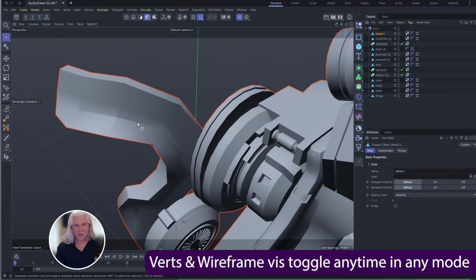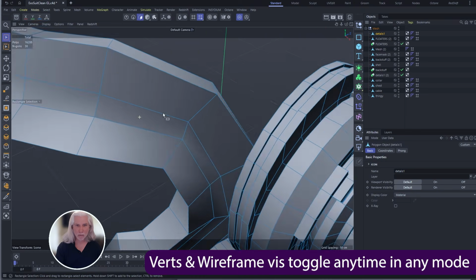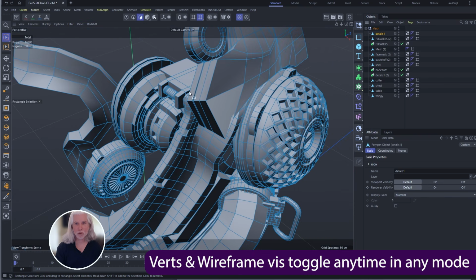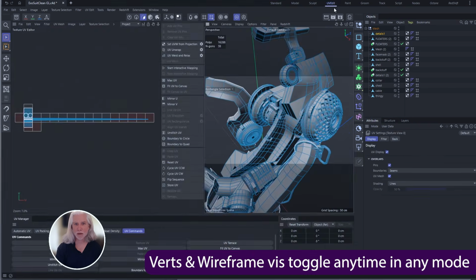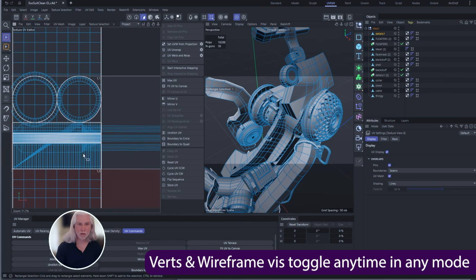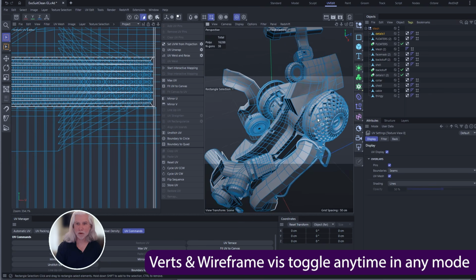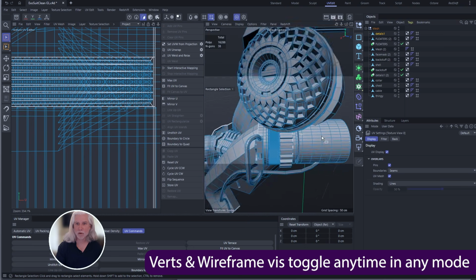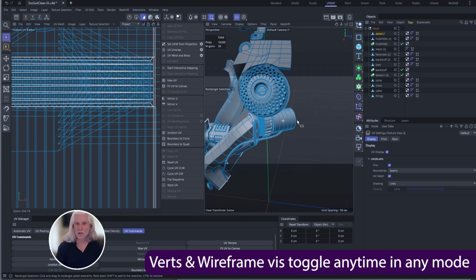I have to jump back out to object mode and make sure wireframes are off, and then go back into polygon mode if I'm going to make another adjustment. Kind of the same thing with UV mapping, right? So if I'm in UV edit mode and I'm adjusting some UVs here, let's look at a dense area like along here, along this tube right here.